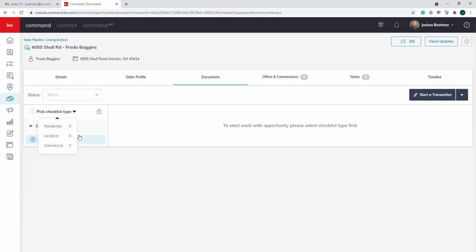Now, I want to be clear. Yours is probably going to look a little bit different. It may not say residential. You may have additions for multifamily. What's in this checklist item and the checklist items contained within each checklist, this is curated and controlled by your MCA within your market center.